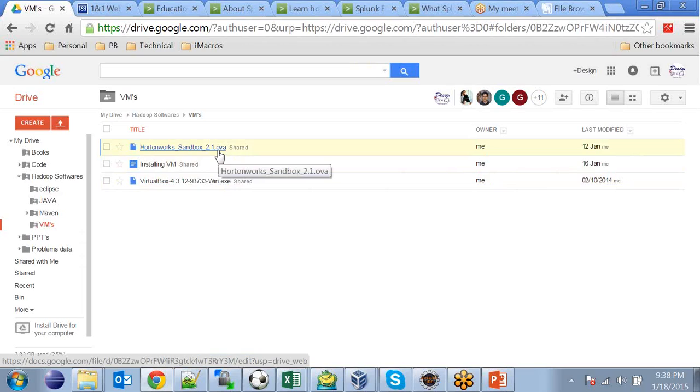everything, name node, data node in a single node, a single node cluster, and it has all the software installed in it. So all you have to do is just install this Oracle virtual machine and import this OVA. I'll be talking in detail how that is done, and I have pasted a document also over here. If you face any issues, you can just look into this document, installing the VM.